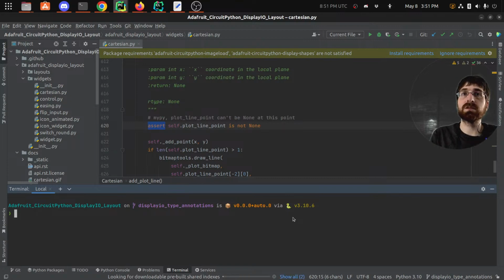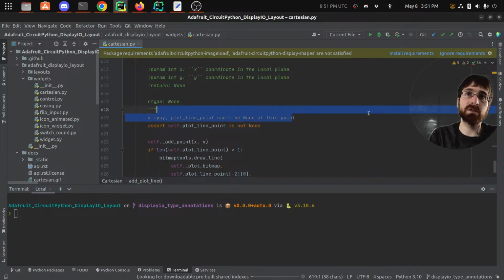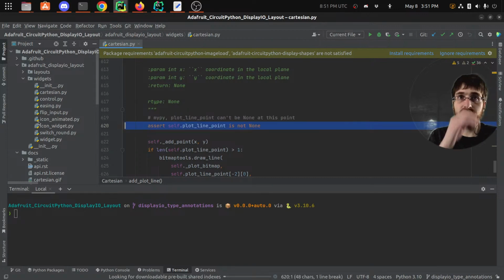Okay. This has got the type annotations. It's got the asserts. So if we... Okay, yeah, let's get my Pi back up and running.